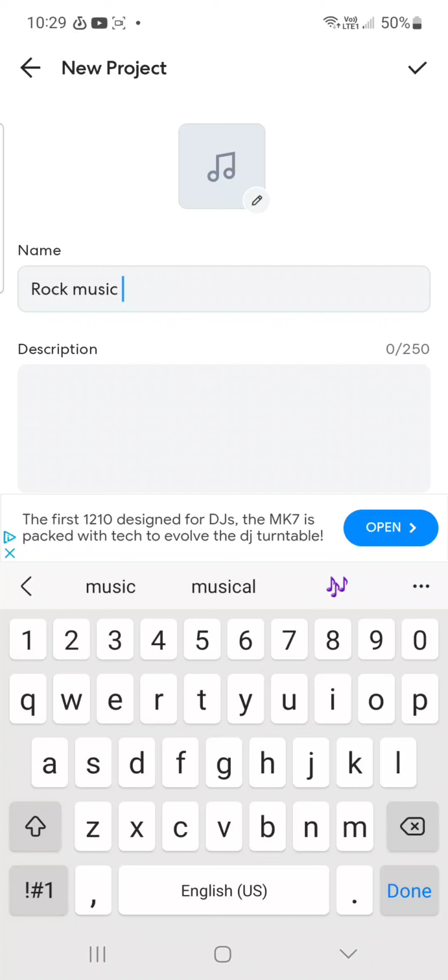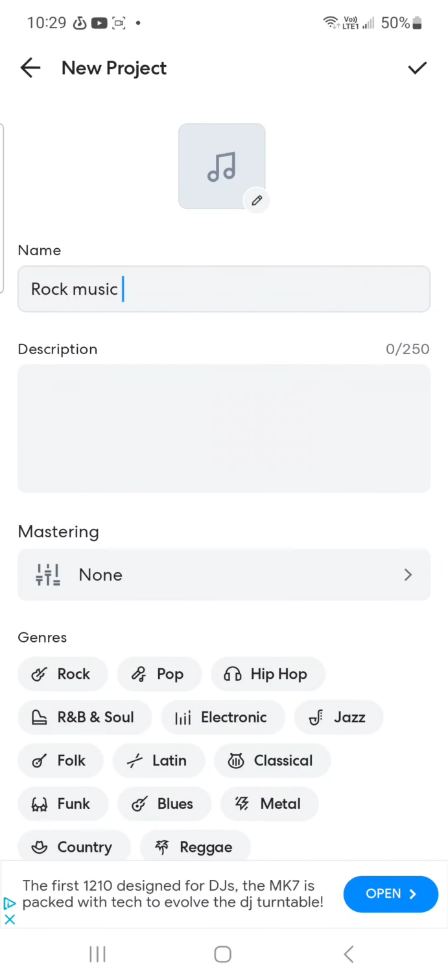I don't know why I keep spelling that wrong. So if you just want to do that, you can just do it. Because I don't have a name for mine. It's not going to be a popular song. It's just a tutorial for you guys.